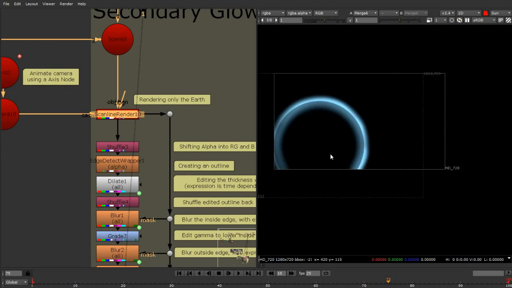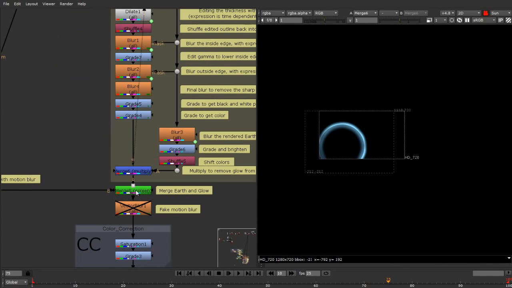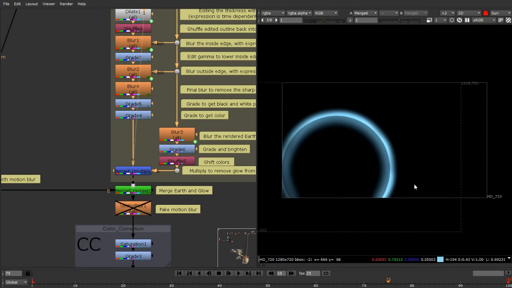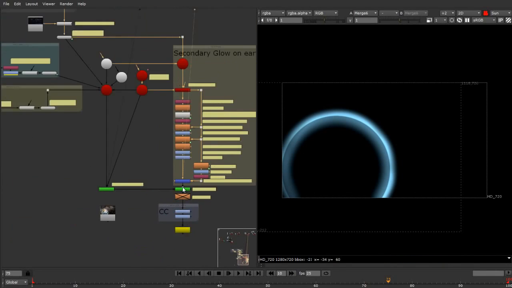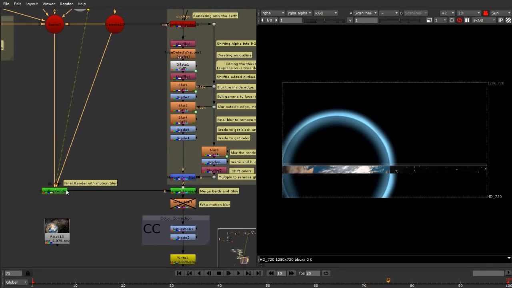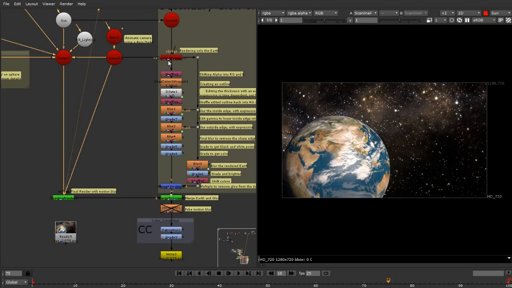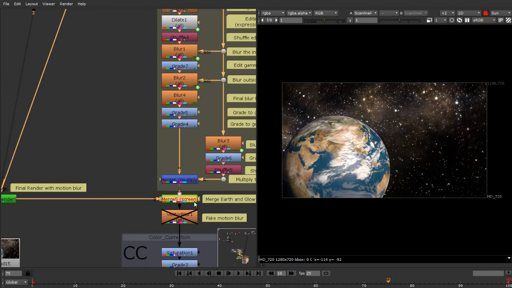Once I have this output, all I had to do is screen it on top. So I have one region which is giving me this highlight, the final glow on Earth, and another one which is giving me Earth itself. Because I'm using the same alpha channel as the Earth itself, it's exactly aligned. So all I did is screen it on top, and immediately it gives me a much better looking Earth.